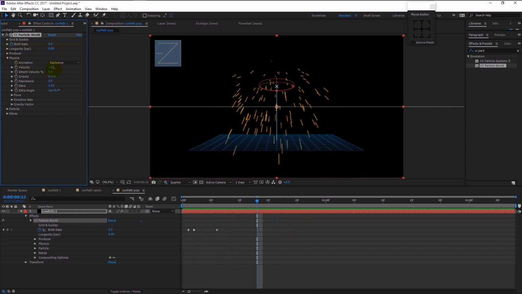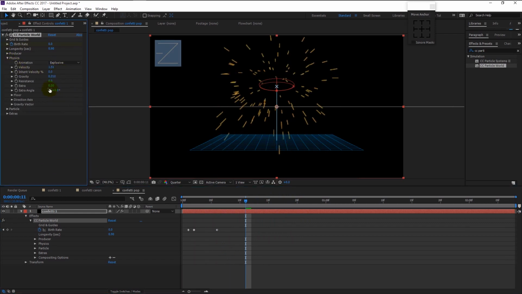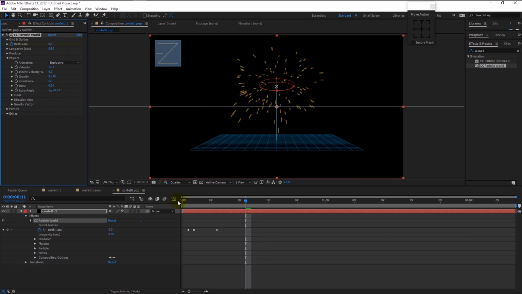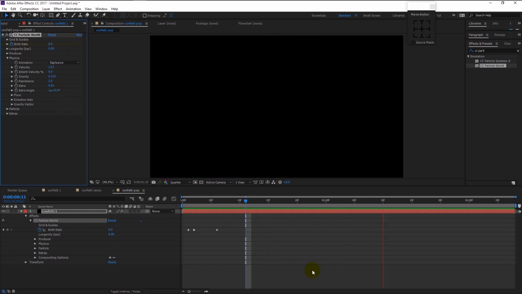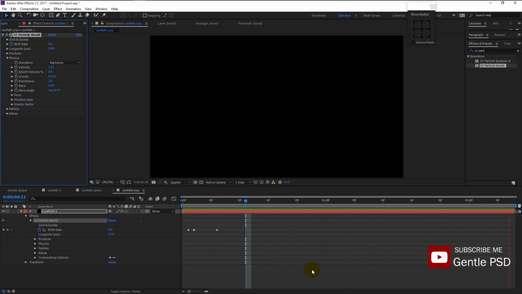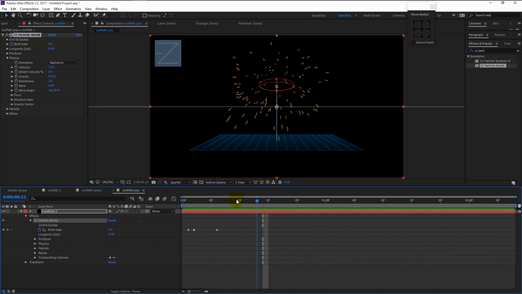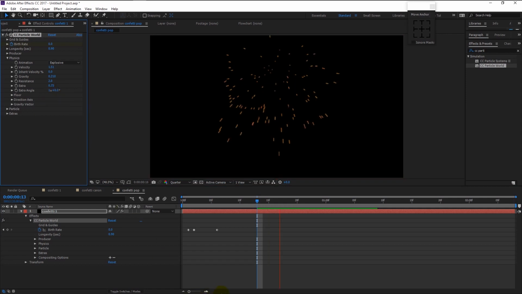In the physics, increase the velocity to 1.50 and gravity to 0.210 and resistance to 2. That's perfect. You can increase the extra if you want, a little.